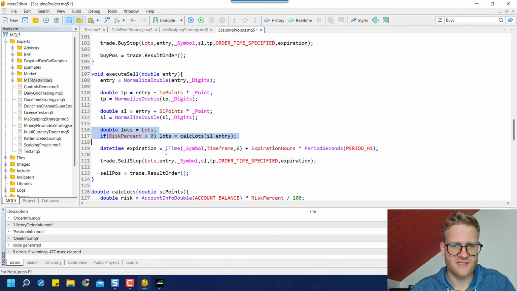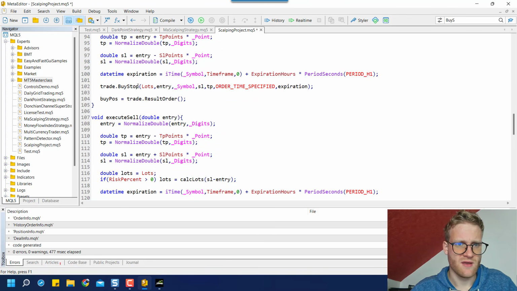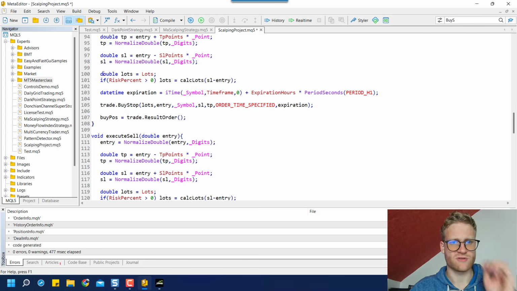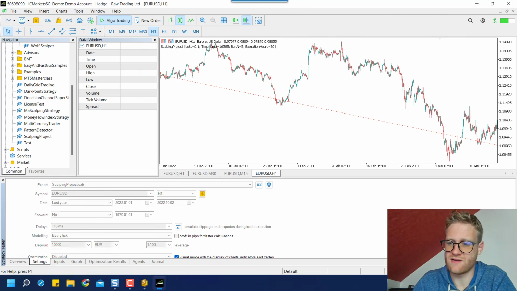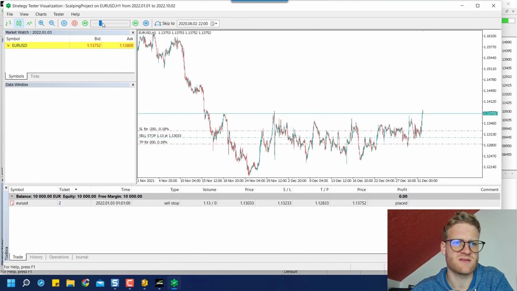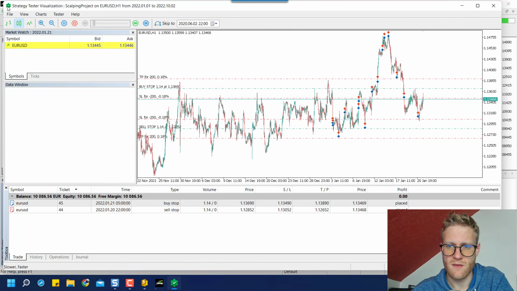And now we copy this and exchange the variable here. And now we also use this here for the buy position. Of course, for the buy position, we have to write entry minus SL. Okay, this should be enough to use this variable lot size. So let's see here if this works.